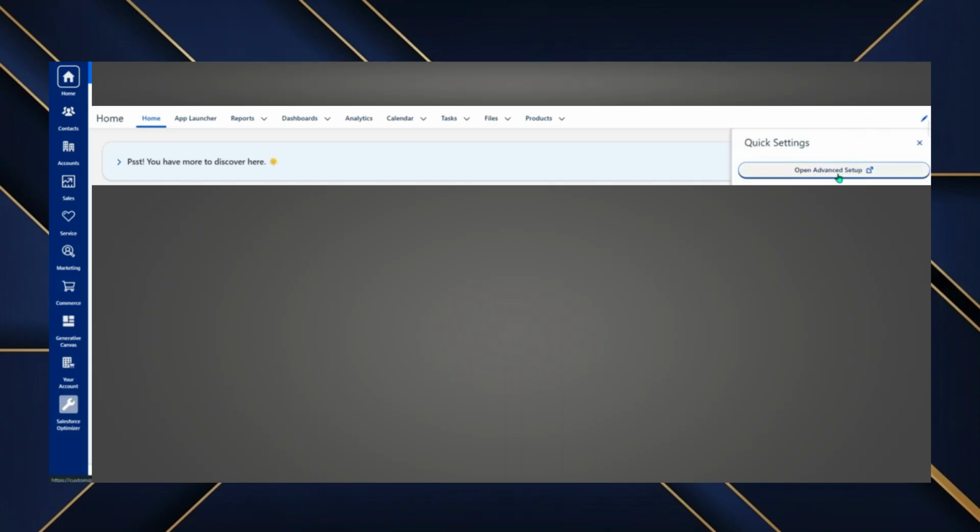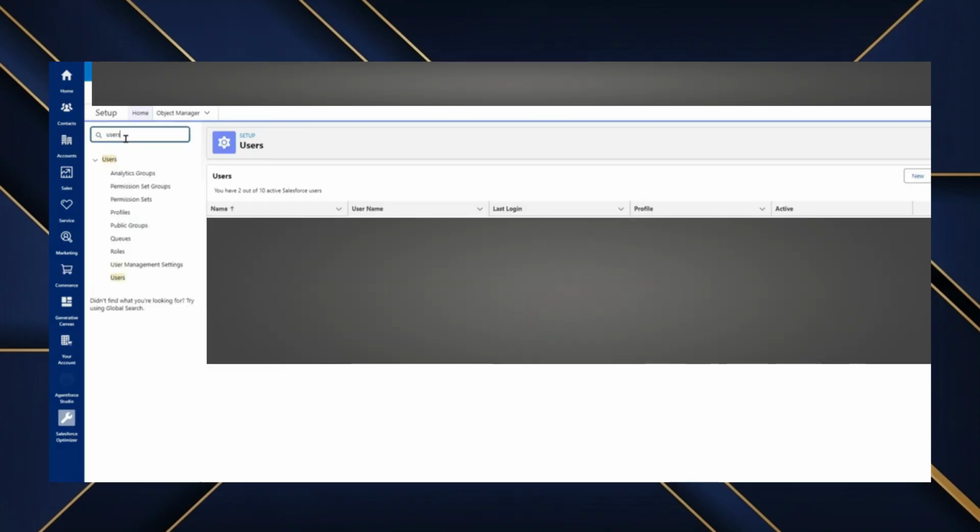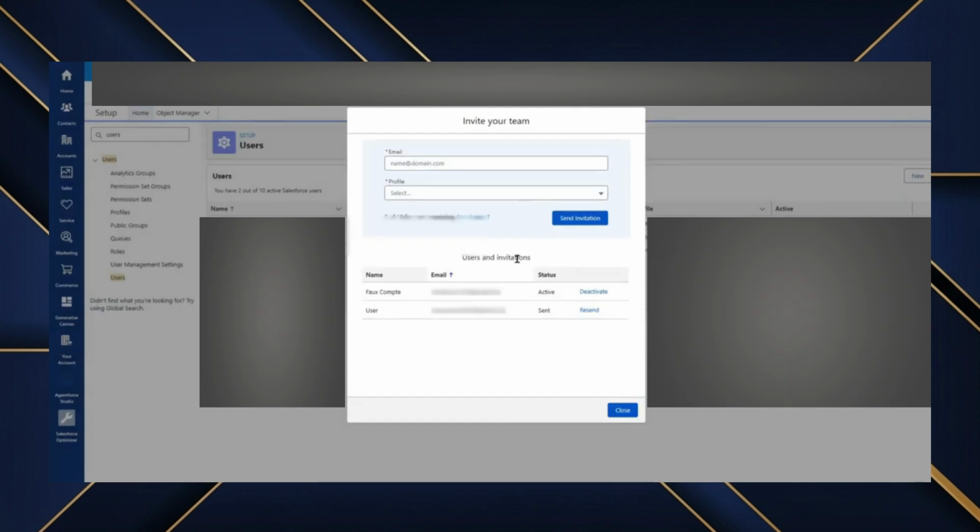Click the gear icon and go to Setup, then use the Quick Find box to search for users and open the users page. Review the existing list first to avoid duplicates and confirm available licenses, since each new user consumes a license. Click New, then carefully enter the user's name and email address, which Salesforce uses to send the activation link.